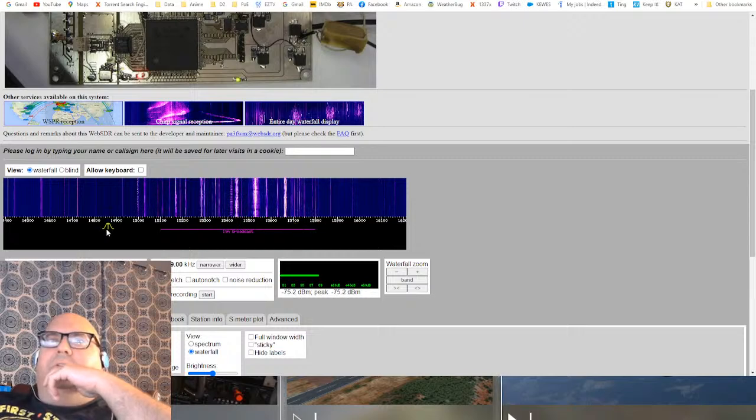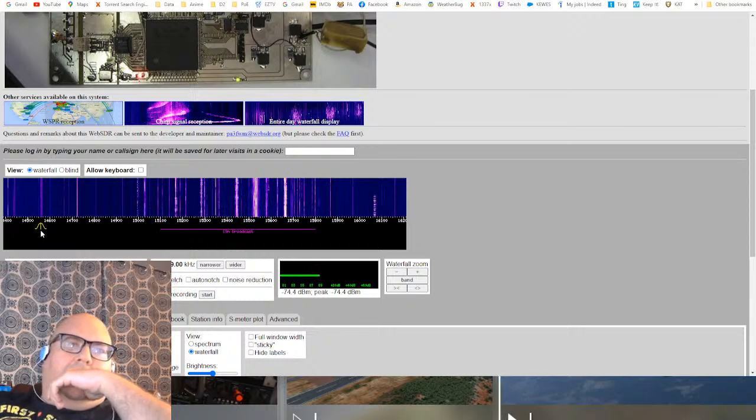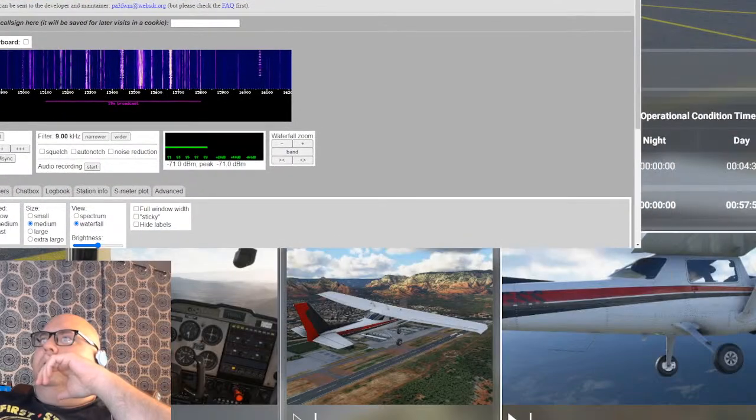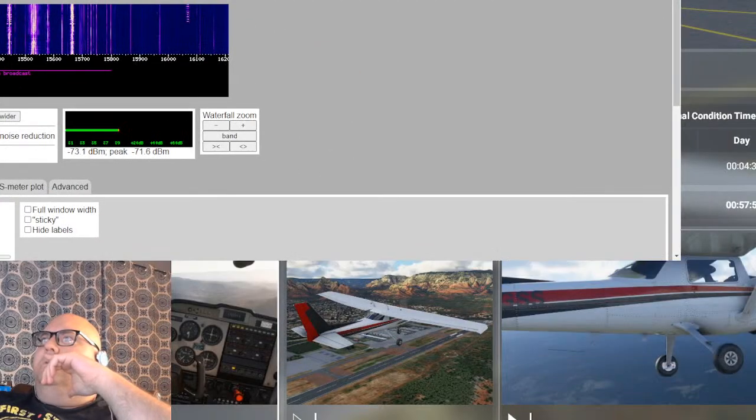Let's see if this line over here is... Ooh. Just scanning radio signals. Should make this bigger so you guys can see what I'm doing better.